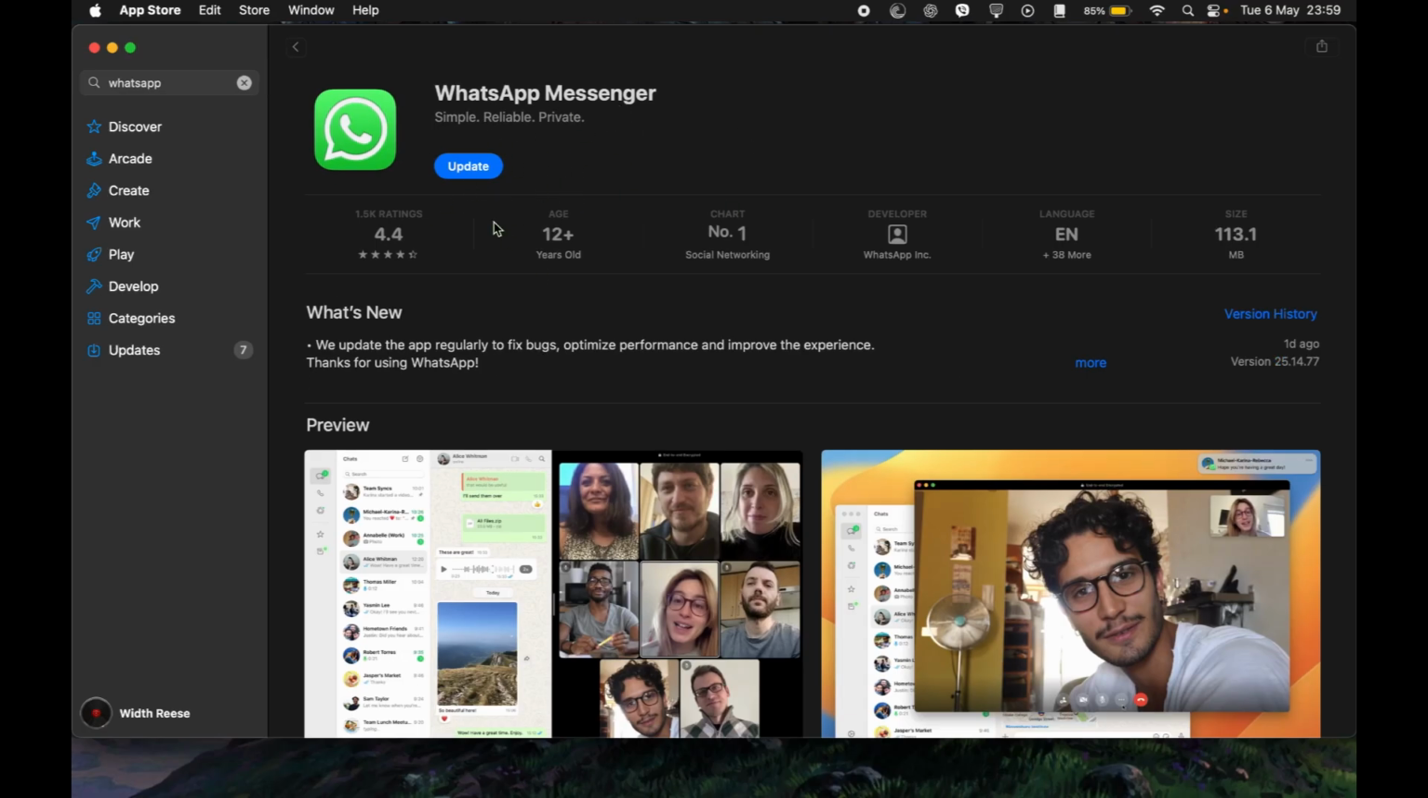Since I've already downloaded it, I can't see that, but if you're new or if you haven't downloaded it, then you should see something like get. You just need to tap on that option and verify yourself, and after that the download process will automatically begin. So there you go. That's how you do it. That's how you download WhatsApp on your MacBook.